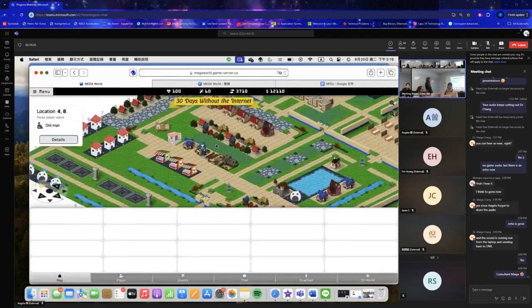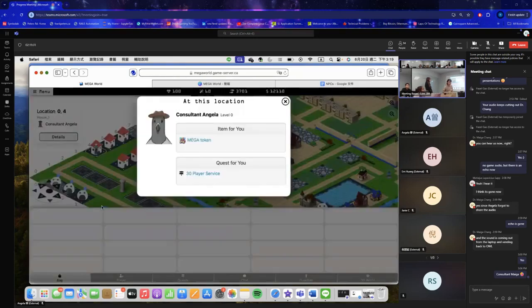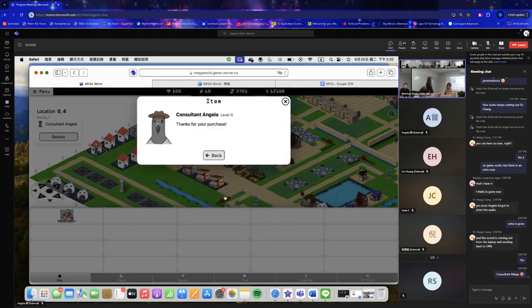Okay, so next one is the player service. The reason why I want to design this one is that every time I play a game, I usually get stuck, and I usually want a hint. So here, is the hint free? No, absolutely not. I want the player to pay something for that. But the mega token can also be rewarded from the main quest. I occasionally design some NPCs that can give the mega token. So if you don't have one, you can buy it from here.